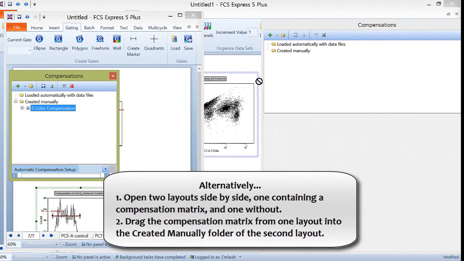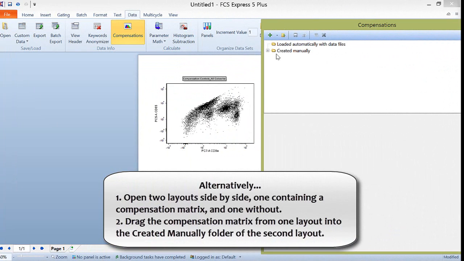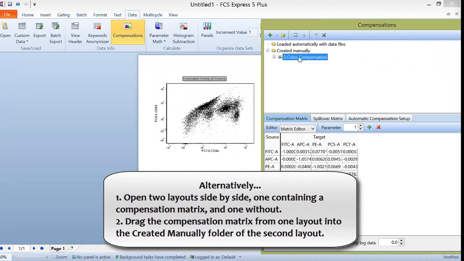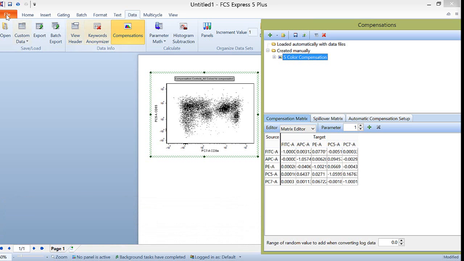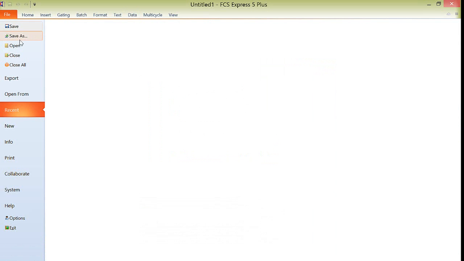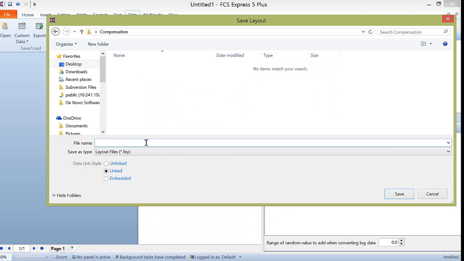Alternatively, you can open two layouts side by side. You can drag the compensation from one layout to another layout into the Created Manually folder. The compensation will now exist within that layout. You can drag and drop the compensation onto a plot to apply it, and you can even save the layout, which will save the compensation along with the layout.